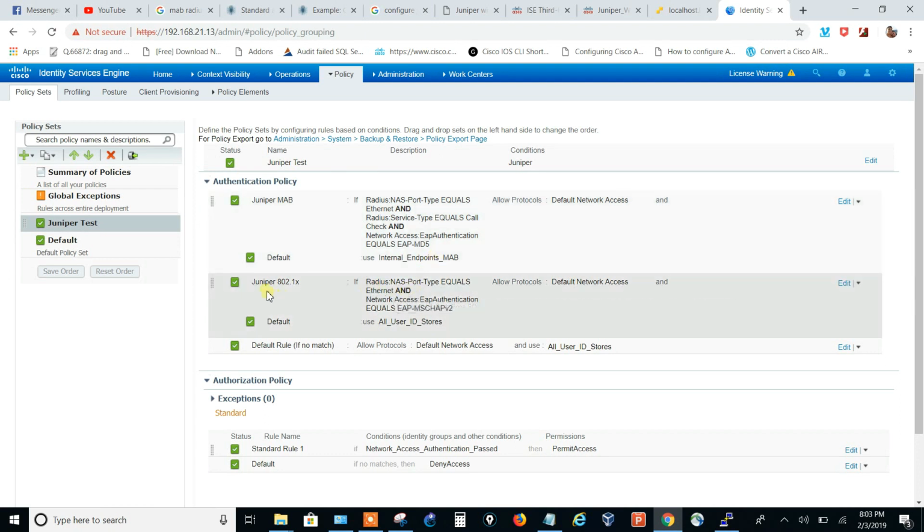And I named it Juniper 802.1x, and if a RADIUS NAS port type comes in and it equals Ethernet, and the EAP authentication equals EAP MSCHAP v2, then make sure that those are the authentication access protocols allowed. And then I will bump it up against the all user identity store. Okay? Again, that was that default profile that I showed you, and it holds a whole bunch of usernames and passwords and so on and so forth.